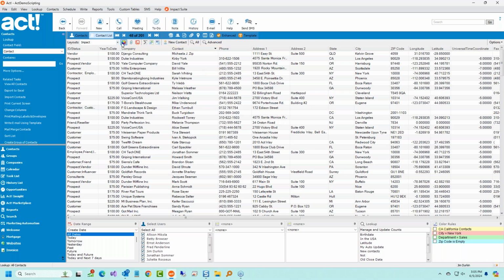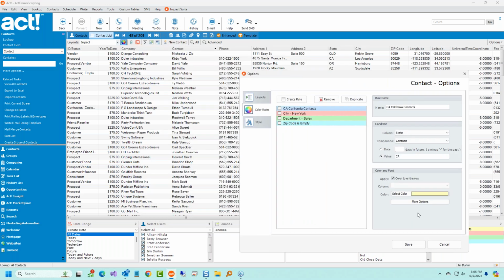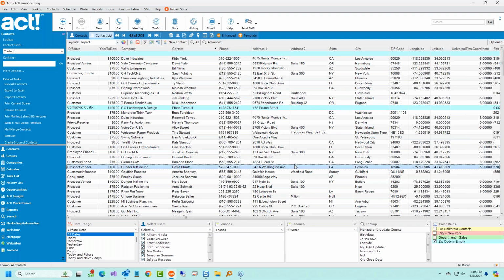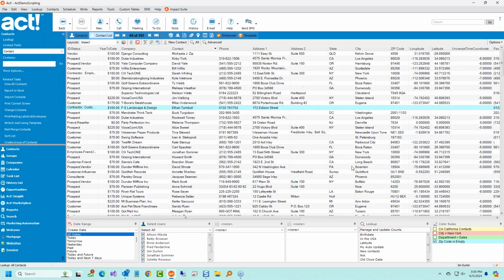And let's look at some of our color rules. If we look at buttons going across the top here, this is color rules. And you can design your own rules. So I have a rule where it says, if zip code is empty, then color the entire row. So let me turn that rule on. And I can quickly see, well, I have a blank record right at the top, so of course that's going to be empty. But I don't have a zip code here. I don't have a zip code on these fields. So it's giving you instantaneous feedback in here.